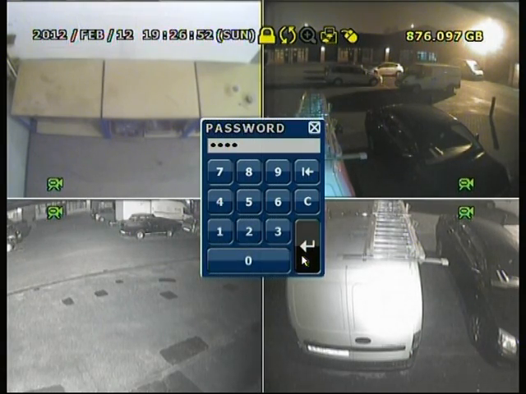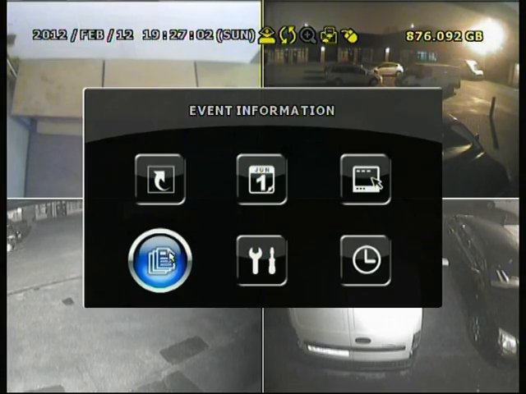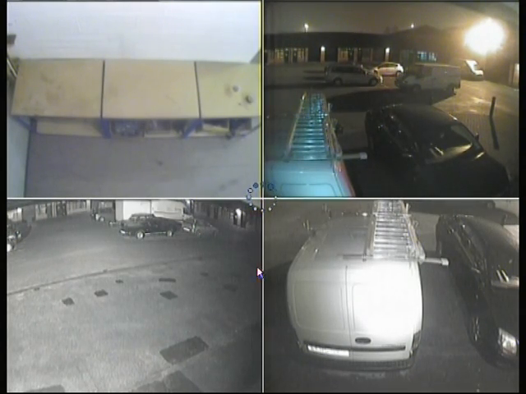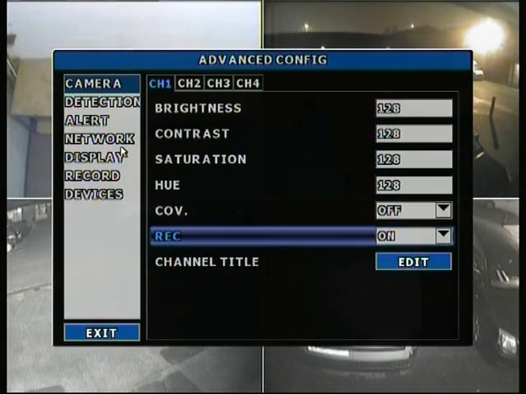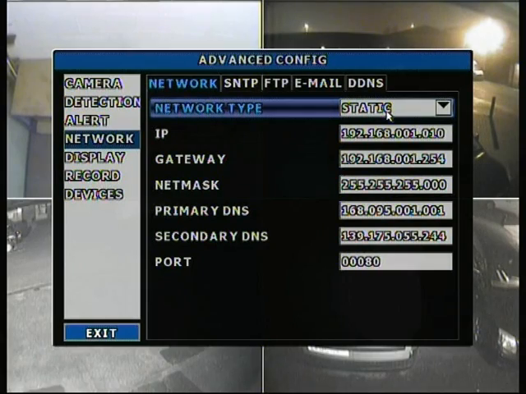First of all, you log into the DVR. I'm on the DVR right now, logging into its software. On AVTech, the network menu is under advanced config, and then network here. As you can see, the default network type is static, and this is the factory default.